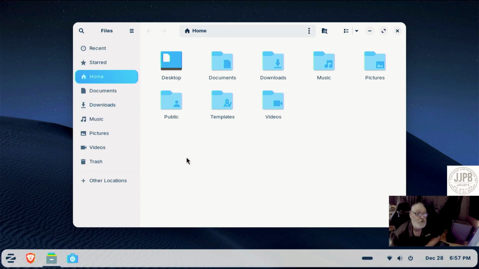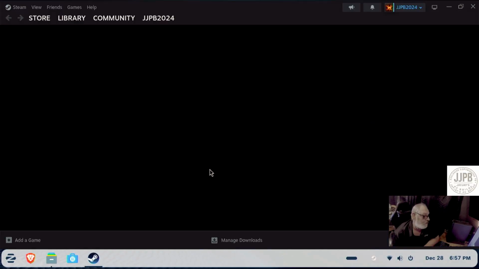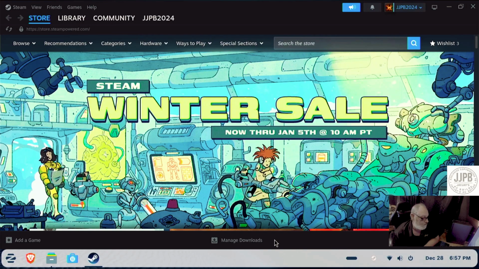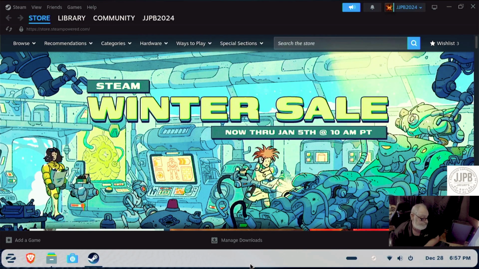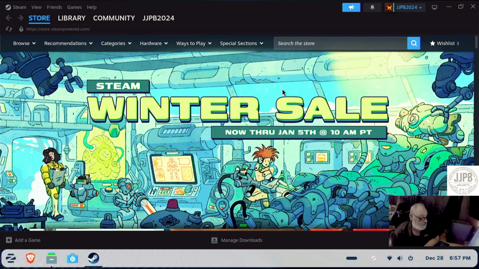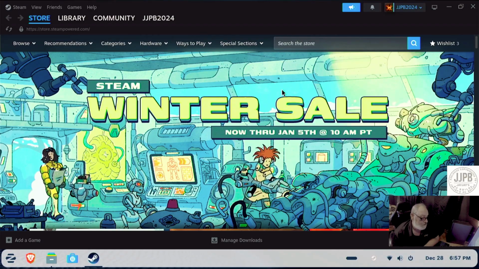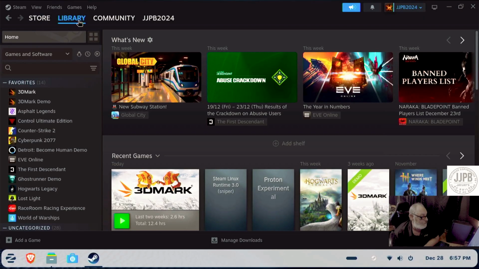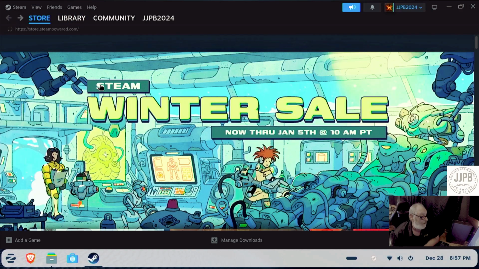This program uses 1.8 gigabytes of system RAM, guys. 1.8 gigabytes. And it uses 2 gigabytes for the integrated graphics. There we go. I don't think you guys want to see all that noise. So, Steam boots up just nice, as you guys can see. And I got all my libraries and everything else.